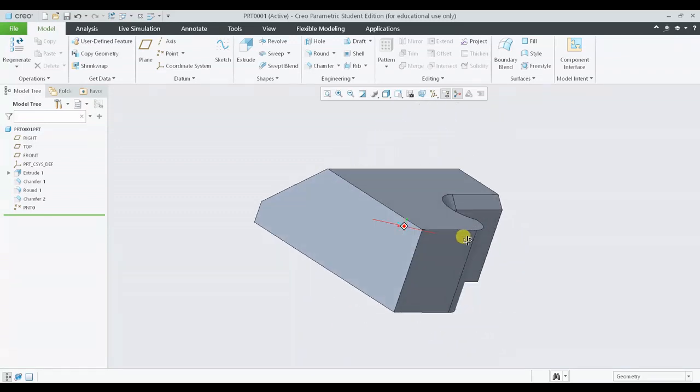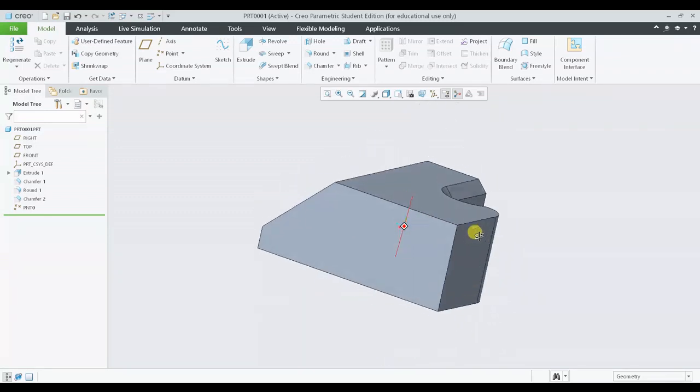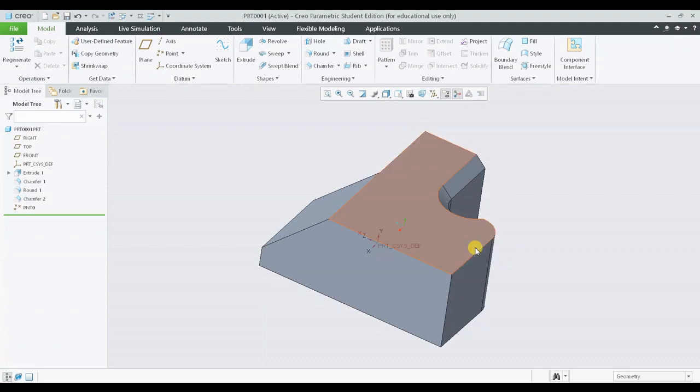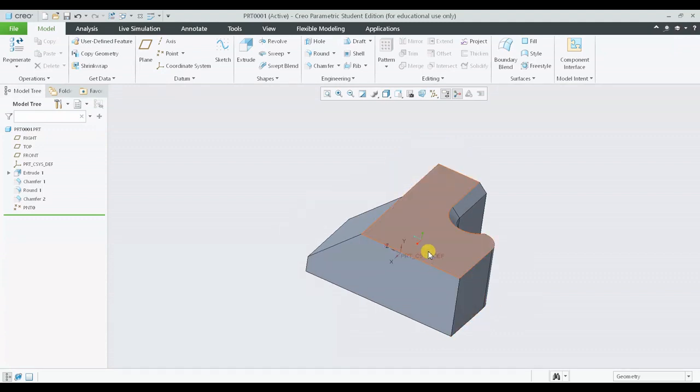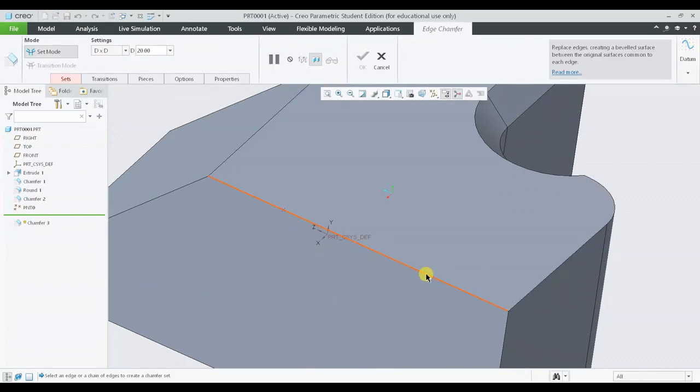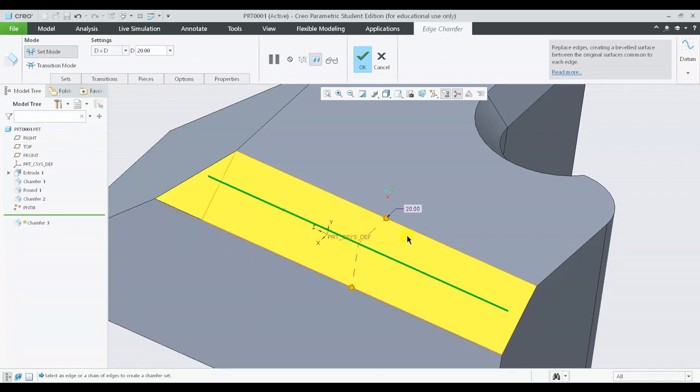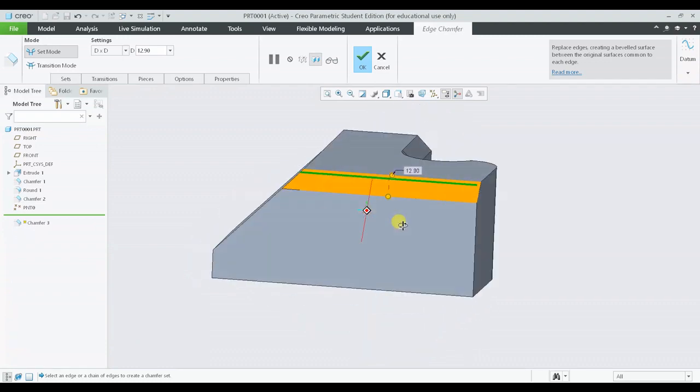We have also discussed one more option under round feature, and that was to stop the round feature at a certain location using the reference option. So that is again possible in the chamfer command. For that, first let me create a chamfer at this edge. So I have this chamfer with some distance which can be varied.